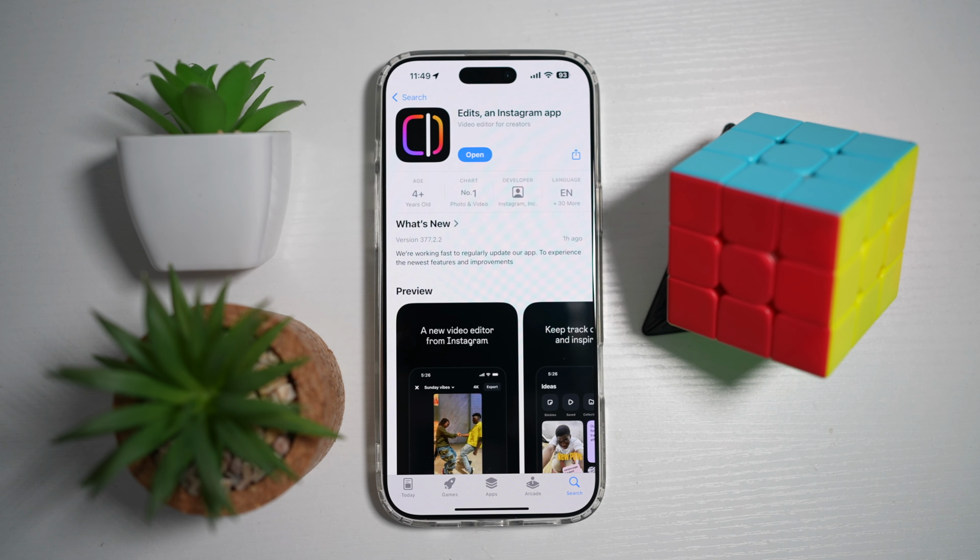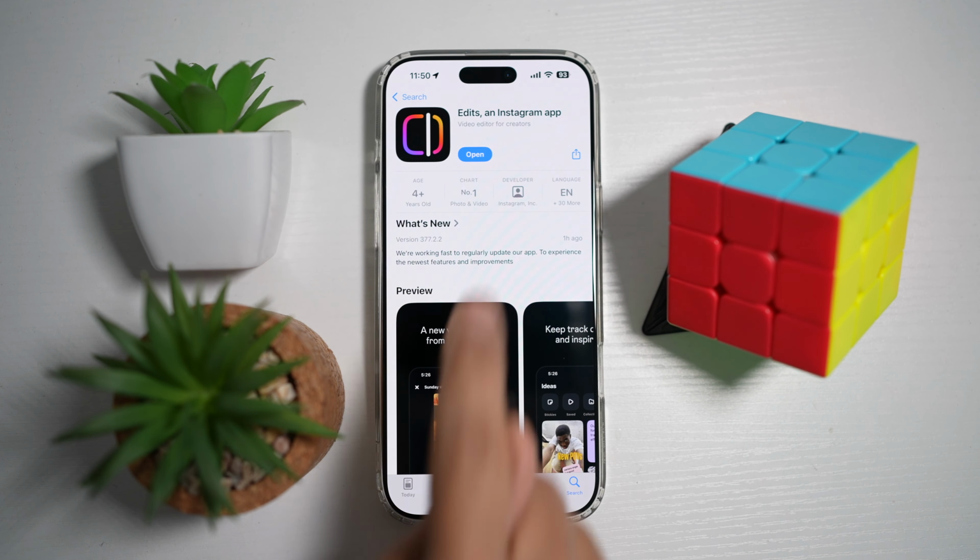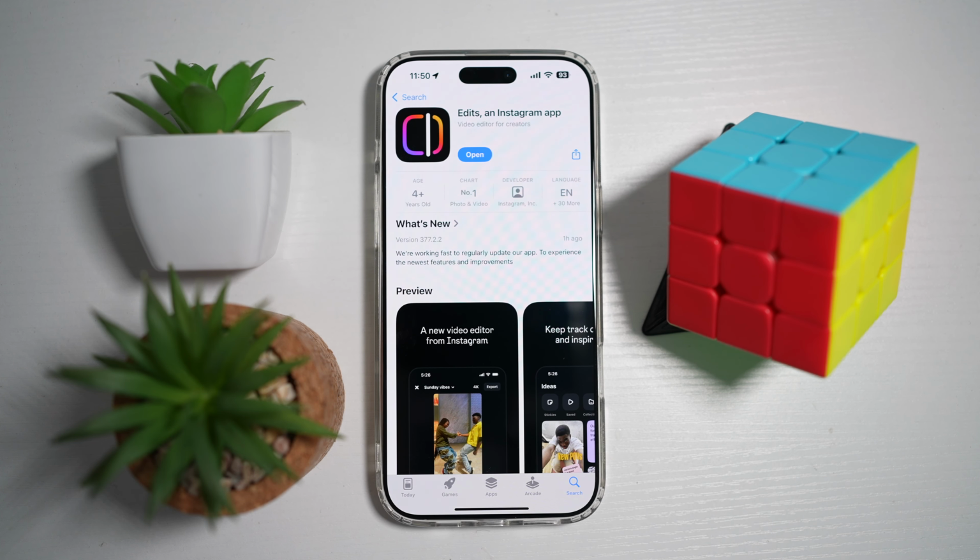In this video, I'll show you how to export in 4K resolution on the Edits Instagram app. So if you want to export your video in 4K using the Edits Instagram app, then let me show you how to do this. So first, you want to go ahead and open up the App Store. You want to go ahead and search for Edits, the Instagram app. Go ahead and update it if there is one. Next, go ahead and open the app.